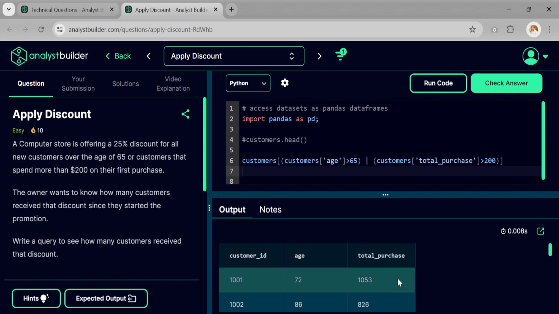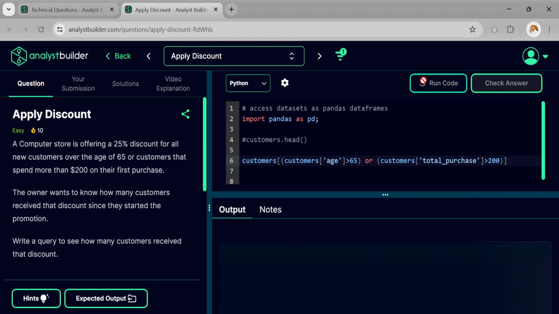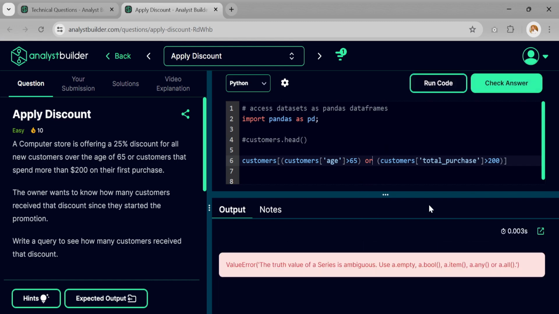So we have to count the rows, how many rows there are. So whatever we do to count this, okay, instead of this sign, if you just write or, let's see whether it works. It doesn't work. We just have to provide that sign, is it? So this is the thing.